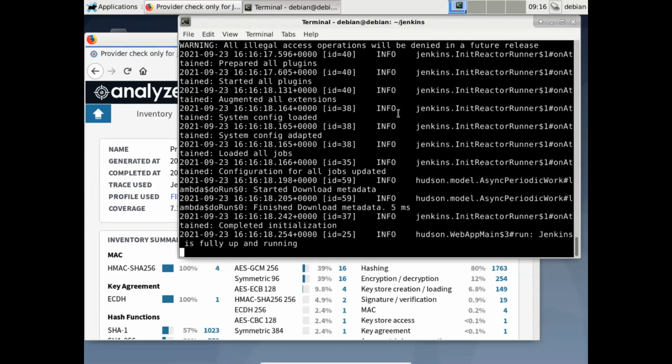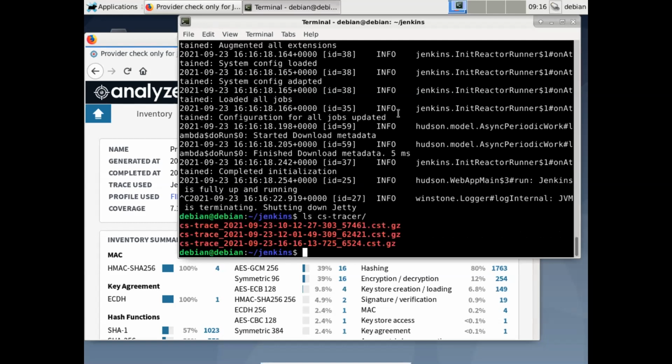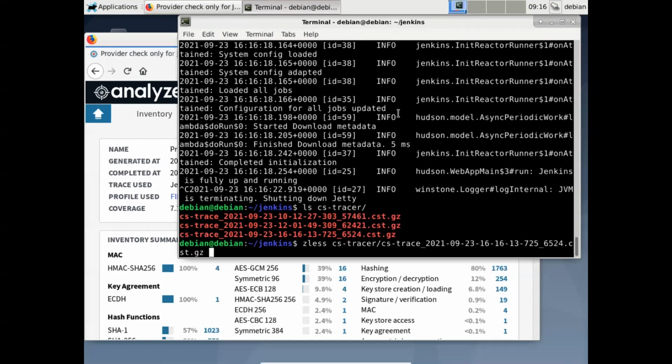Let's go ahead, and it's starting up in the background, loading its plugins and all that kind of stuff. It's up and running now. I'm just going to kill it off. So what I've got now is a trace of what actually just got executed. We can see I was using this before, just before the demo. All these trace files contain all the cryptographic operations that Jenkins carries out as it calls its cryptographic libraries. We can even look at one of those just to see what kind of stuff is in there. Just do the one that we just did.